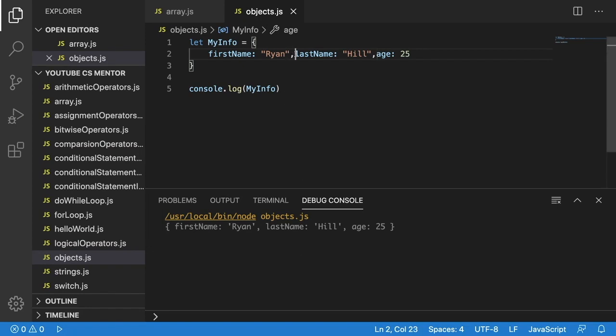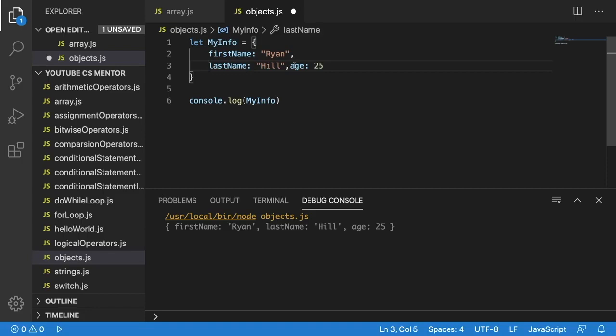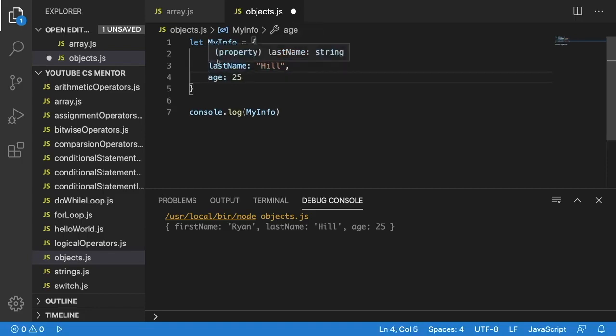I just feel, from my point of view, that it's more readable for me as a developer if I put each of these key value pairs on different lines. It's easier for me to go back to my code and see exactly what has been set to first name and what has been set to last name. But you can have it all on one line if you wish.